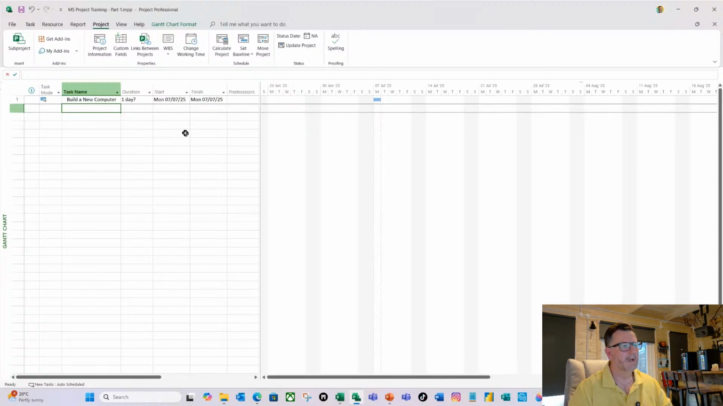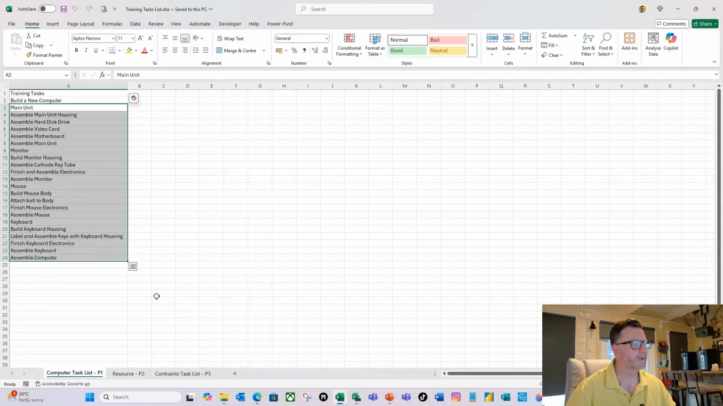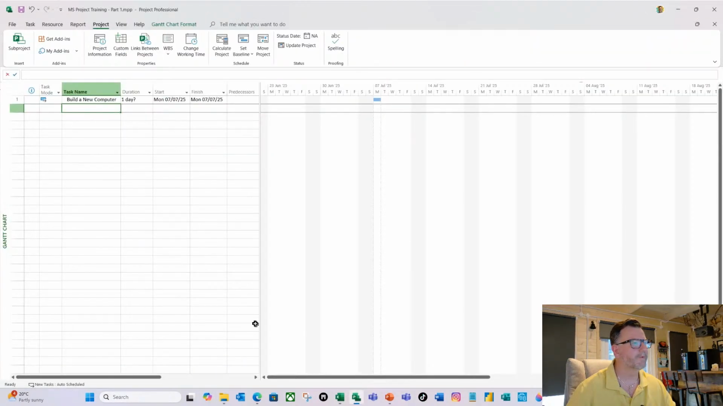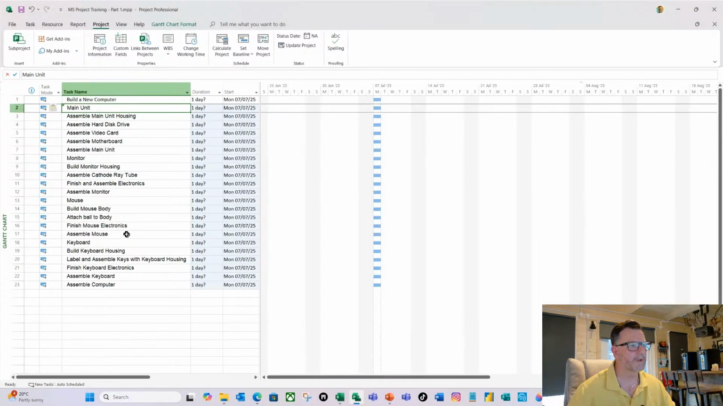Now, when following these exercises, I'm not going to make you type all this out, but it'd be good to type a few of them out just so you get used to how it feels. But what I've done is open up Excel here, and I've created the list of all the tasks. So I'm going to take main unit, scroll all the way down, select them all, do Control C to copy. I'm going to go back to my project file and do Control V. And there you go. I'll then copy and paste all those activities in there.